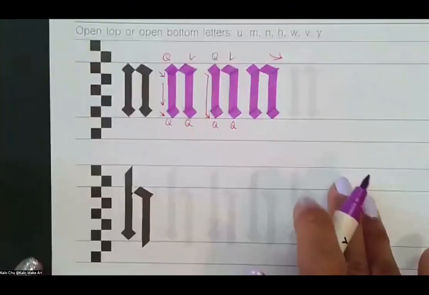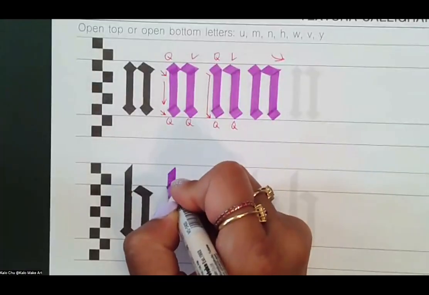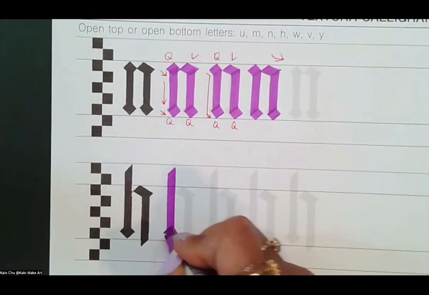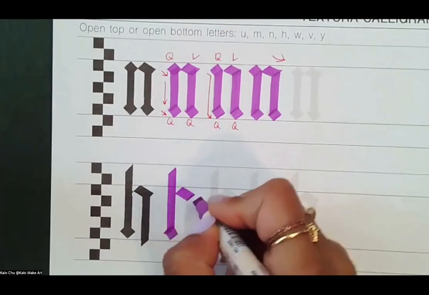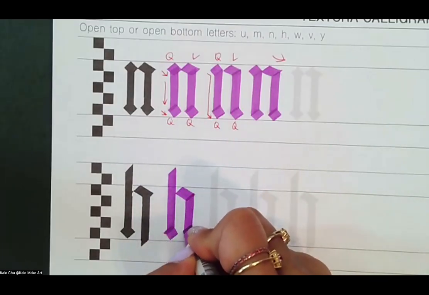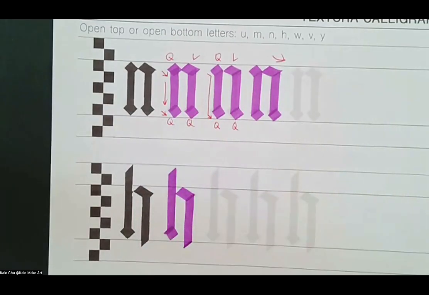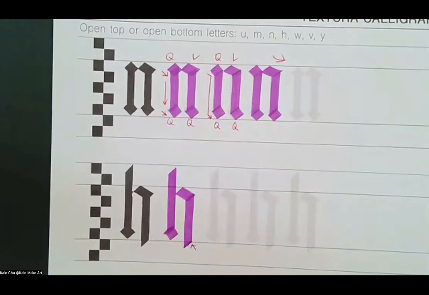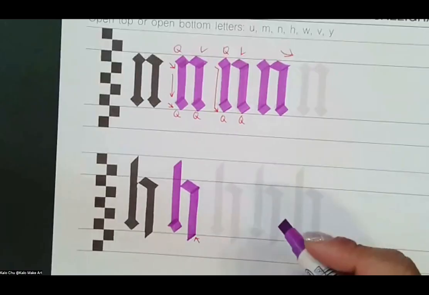Now with the H, a vertical, a quadrant, then a lozenge, a vertical. Again, notice where I stop. The corner would touch the waistline, and the baseline, I mean.